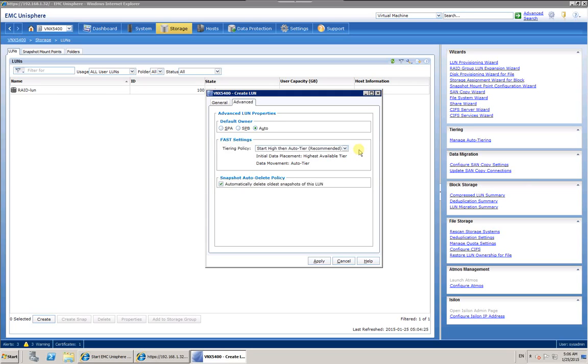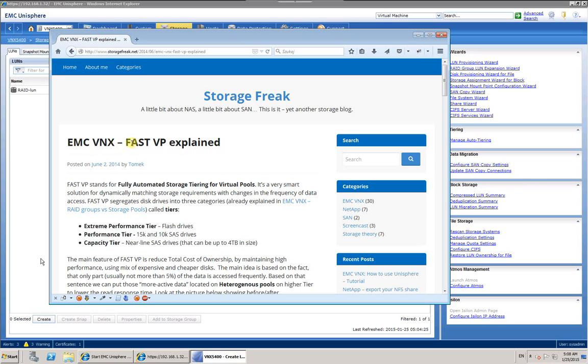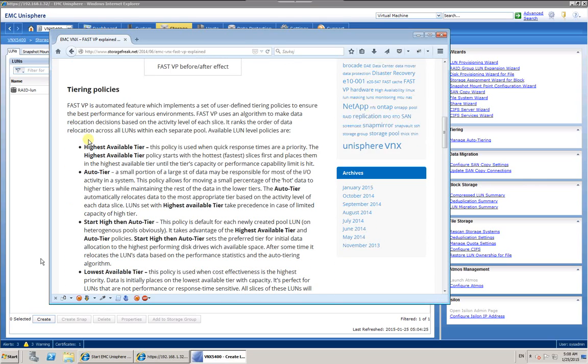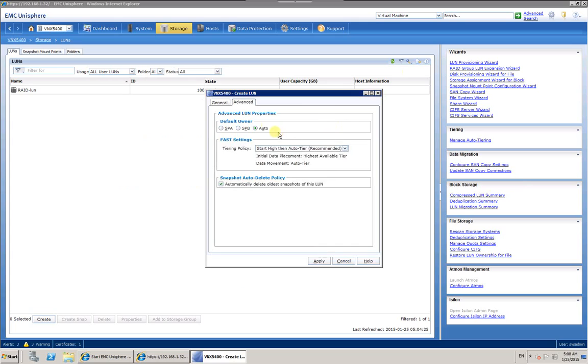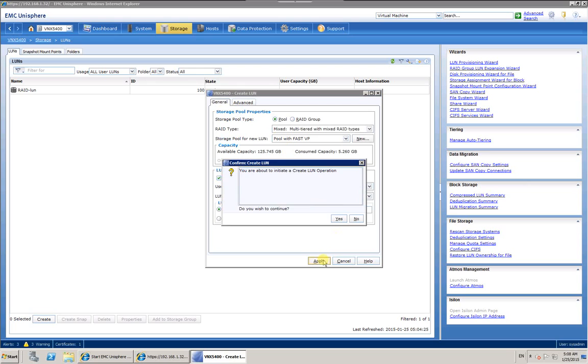Actually, if you are interested in the difference between those, you can visit my web page and find an article, FastVP Explained. Here I've got all tiering policies explained if you are interested in more details. But let's move on. The recommended is start high then auto tier, which means that at the beginning the storage system will try to put the LUN on the fastest disk available, and later on, based on the statistics, decides if it should stay on the faster disk or go for slower disk and leave space for other LUNs. Okay, apply.